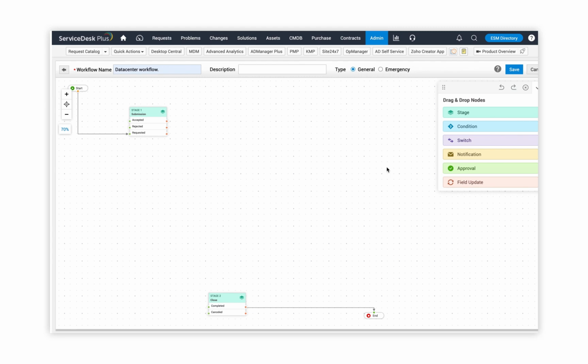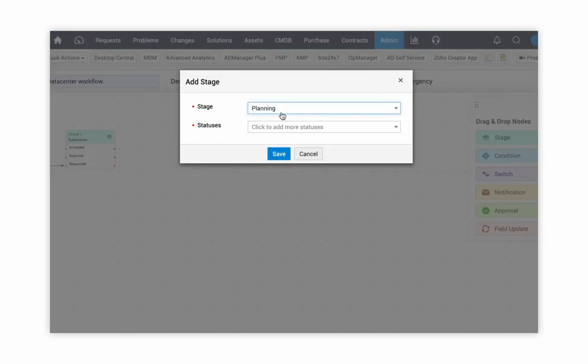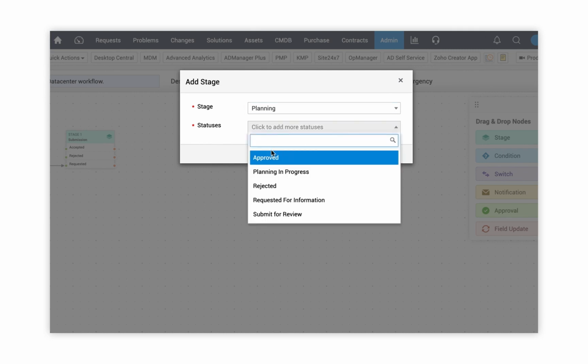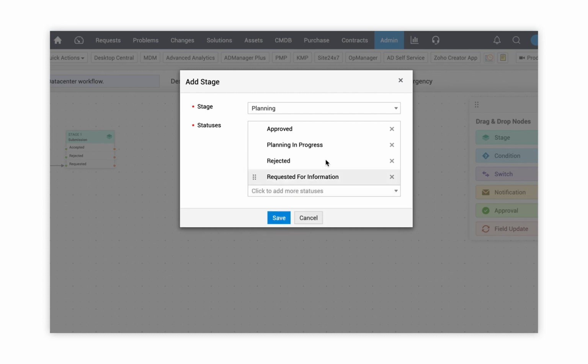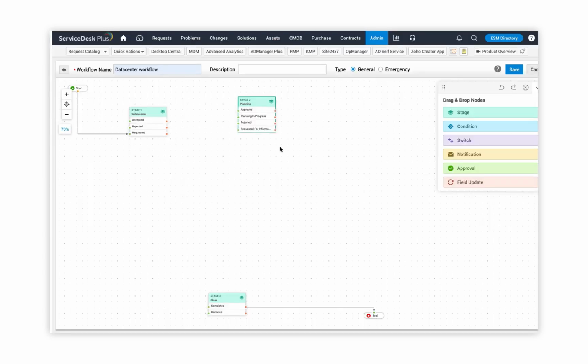So for the data center process, the first part I'm going to do is add all the stages that is required. I drag and drop the stage. So the stage and status that's configured in the admin section will be listed over here. I have planning stage, and I'm going to choose all the statuses that's part of the planning stage. Once I've chosen the statuses, I go ahead and click on save. Just as how I have added the planning stage, I'm going to add all the other stages right into my canvas.